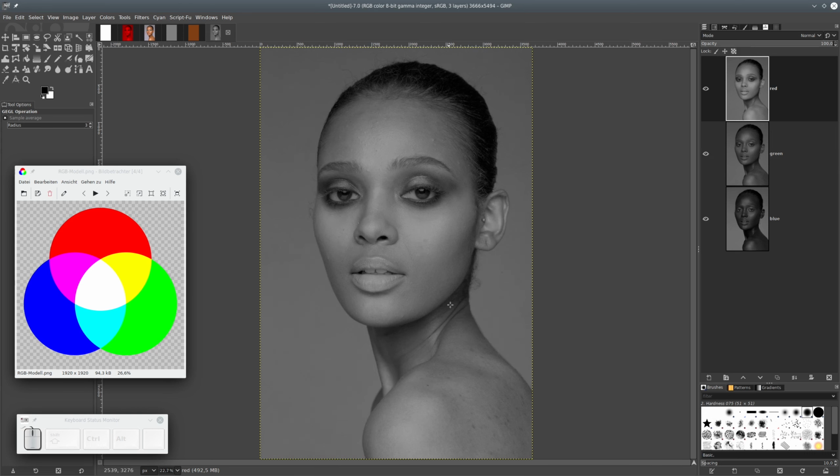So that is how you can recognize through the brightness of the channel how high an amount of that particular channel you have in different areas of the image. That means higher brightness also means a higher value.